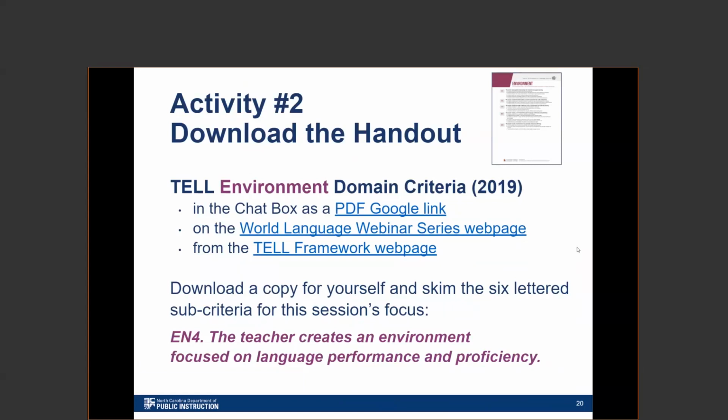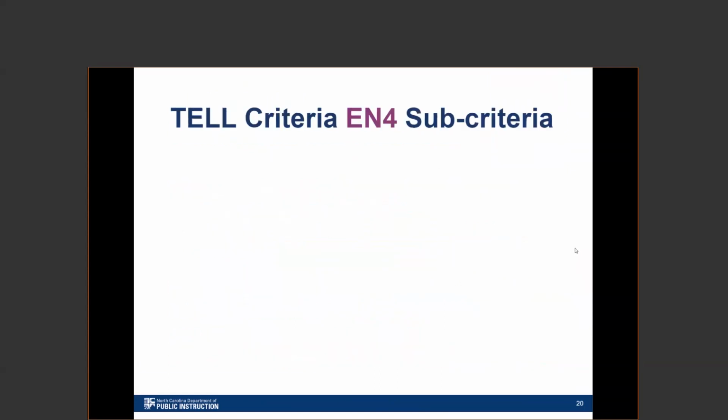All right, I hope you've had a chance to download the handout and have that in front of you in whatever way works best for you today. So for our EN4, the sub-criteria are, as I said, there are 6 of them. The first one looks at the teacher conveying the message that all students can learn a language. Of course, that's one of the main tenets of our state standards. It's part of the philosophy that's on page 1 of our standards document.